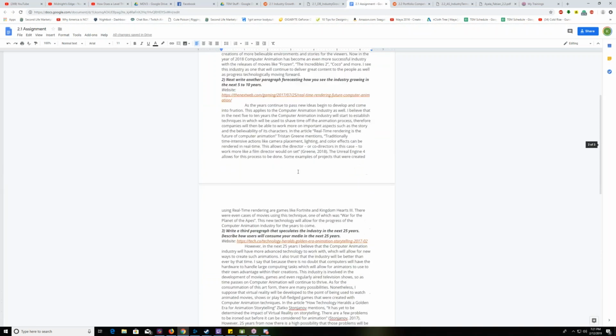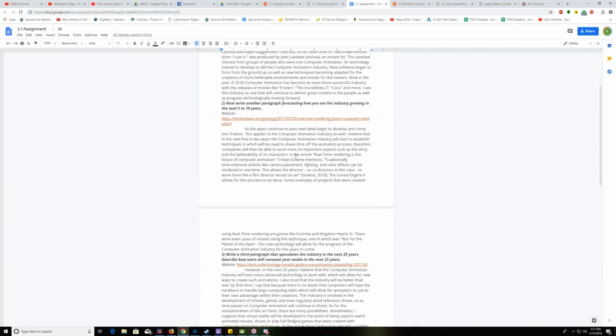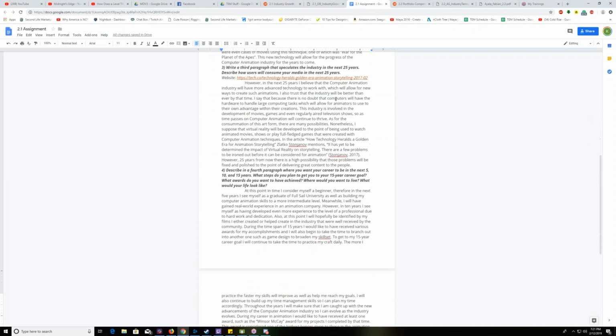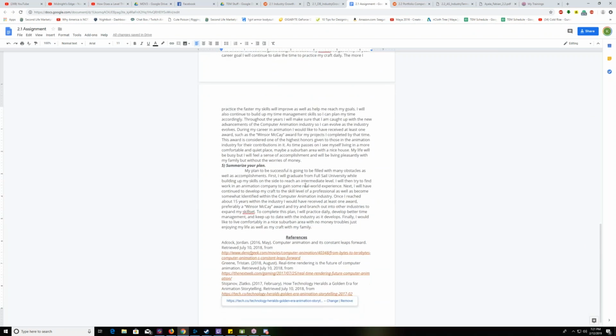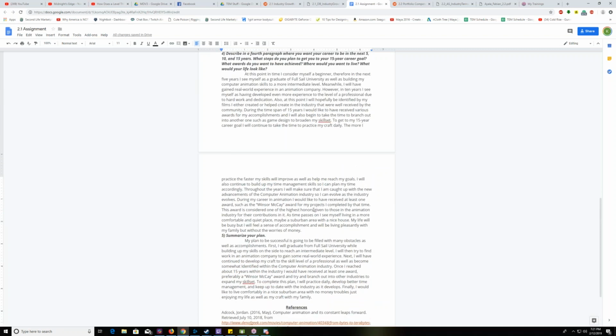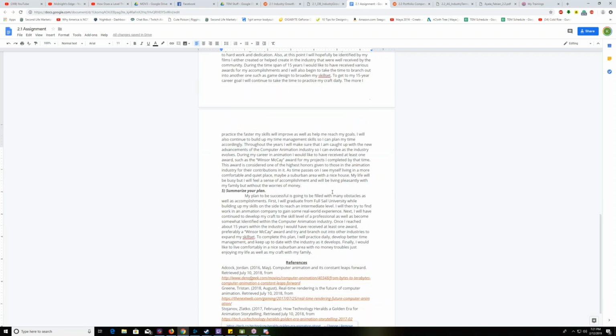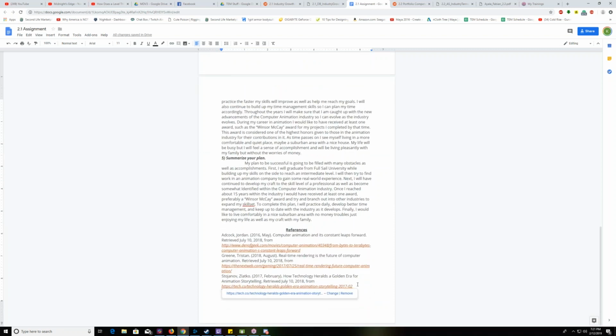Again, this is pretty much the 100% mark right here. As you see, they go into really good detail on all the different paragraphs in here. They summarize their plan after they walked me through it for the 5 to 10 to 15 year, and then they put all their citations at the bottom.